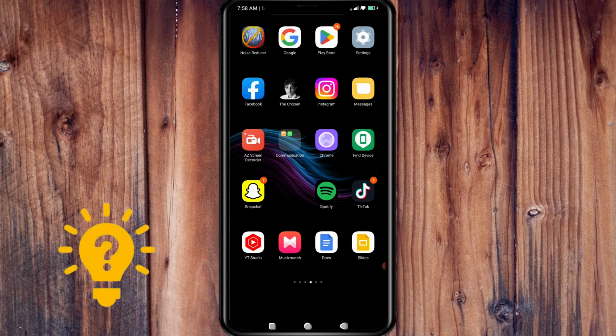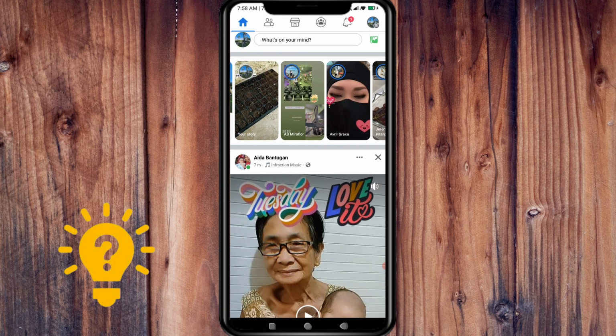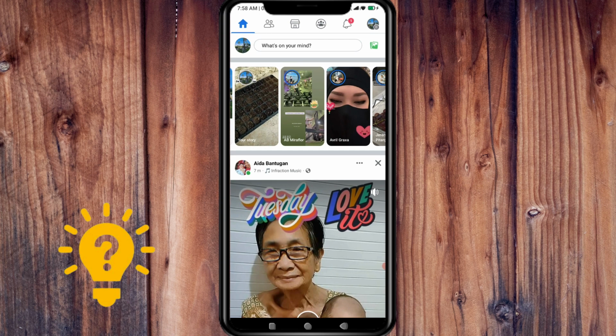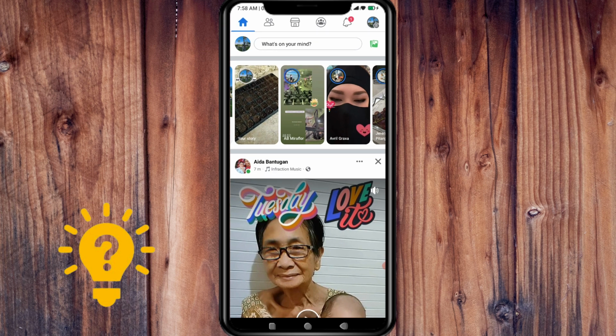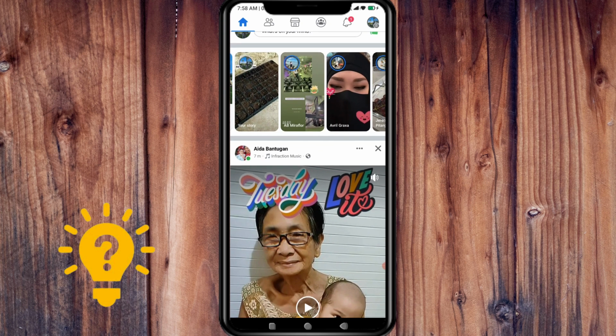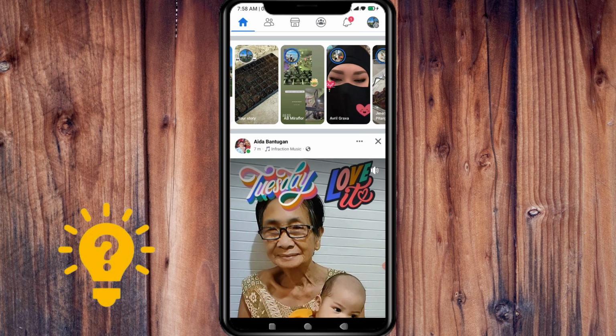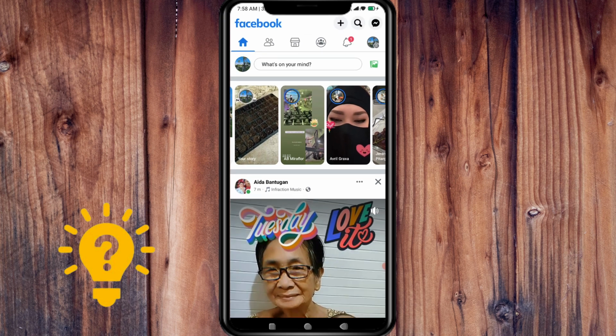For today's video is how to see who views your Facebook account. Unfortunately, there is no way to see who views your Facebook profile. Facebook does not provide this feature or any way for users to track who has viewed their profile. Any third-party apps or websites that claim to provide this feature are not reliable and should be avoided, as they may have scams or compromise your account security.